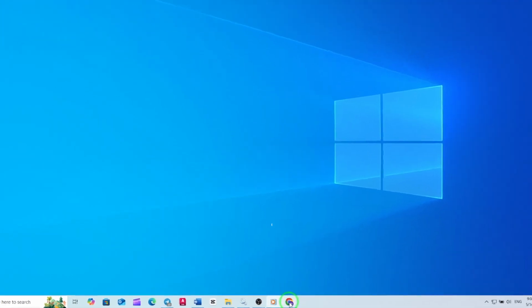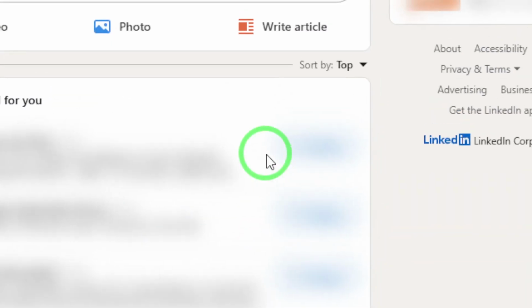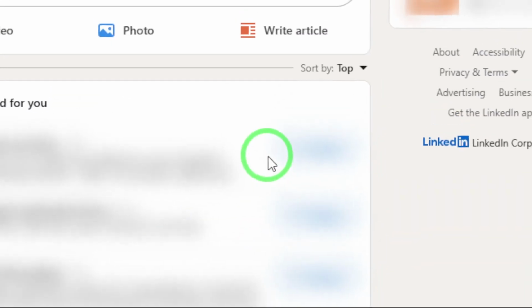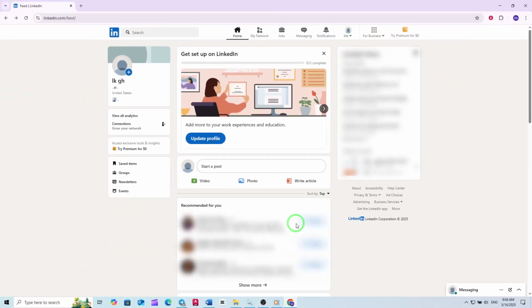First, open LinkedIn in your browser and log into your account. Once you're on the homepage, look to the top right corner and click on the Me icon. This is where your profile picture appears. A drop-down menu will appear. From here, select Settings and Privacy.